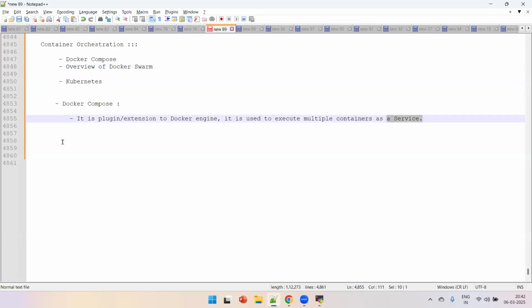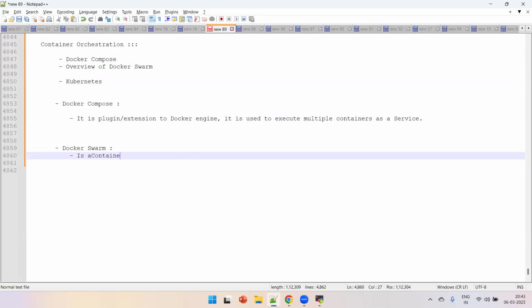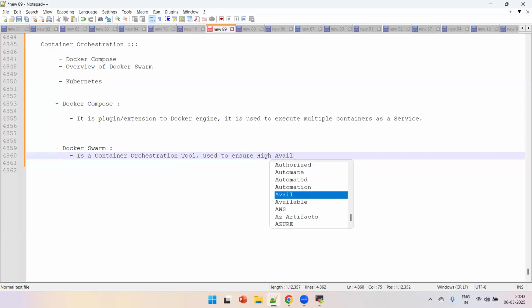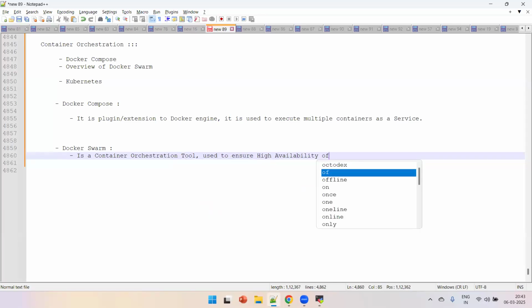All right. So Docker Swarm is a container orchestration tool used to ensure high availability of the containers. Okay.